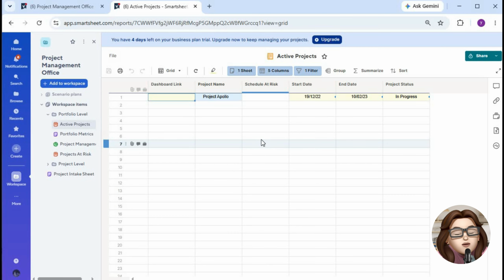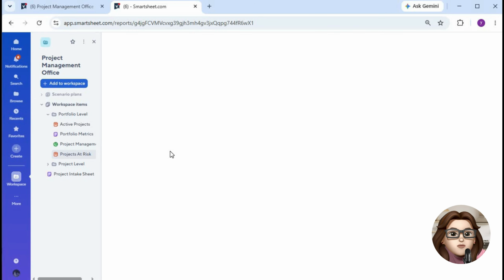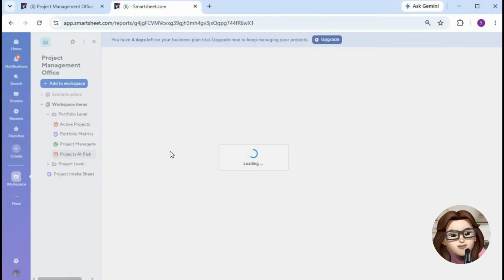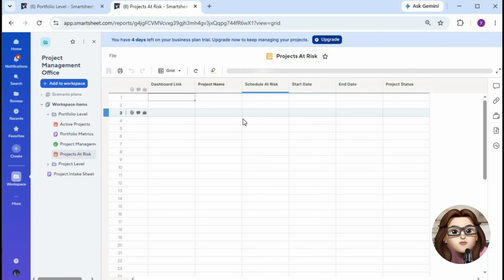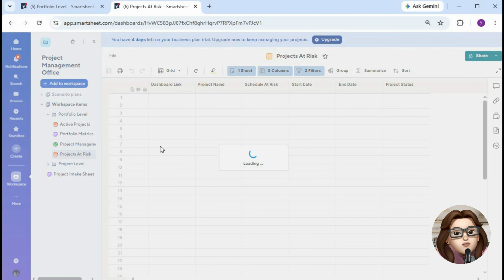After the template opens, review the included sheets, reports, and dashboards. You'll typically find sections for project tracking, portfolio management, project status reporting, and key performance metrics.